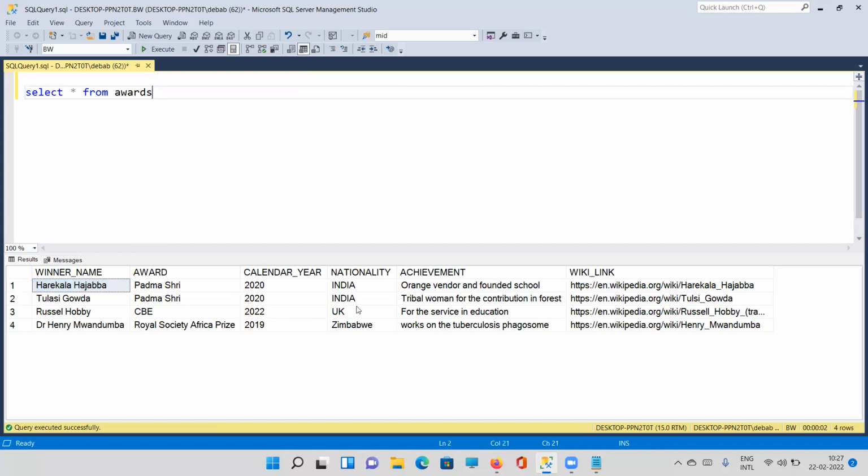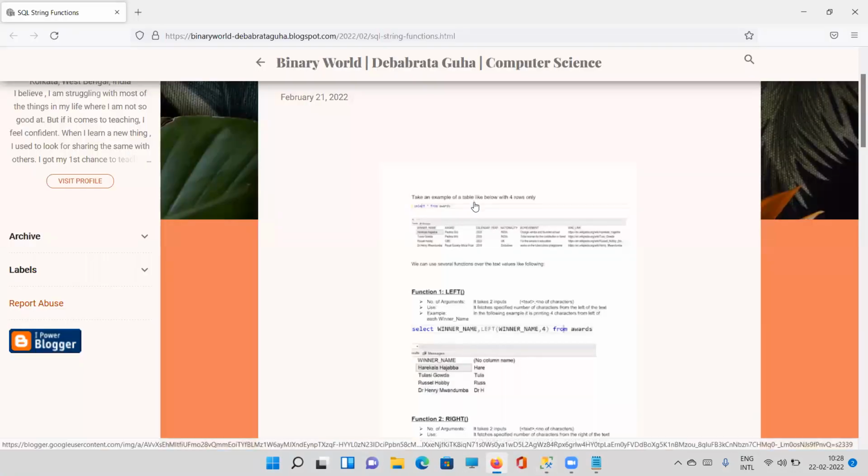So I have inserted 4 records with those details of a few of those people. It is full of text, you can see, and only one field is integer, that is the year. Now I will show you how we can manipulate this data with some ready-made available functions. I have created one blog page for that as well, so that link will be available in the description section.